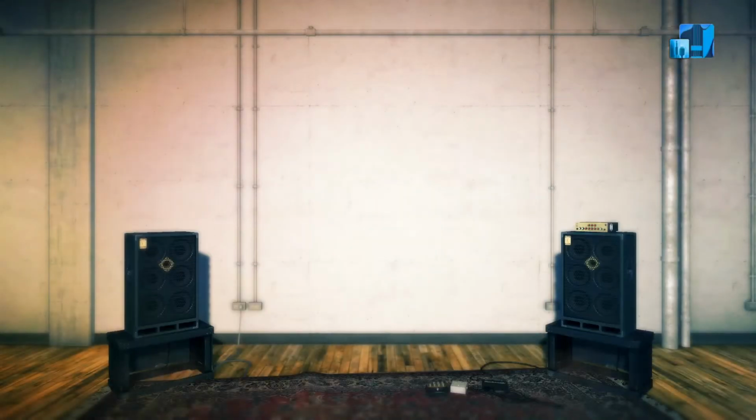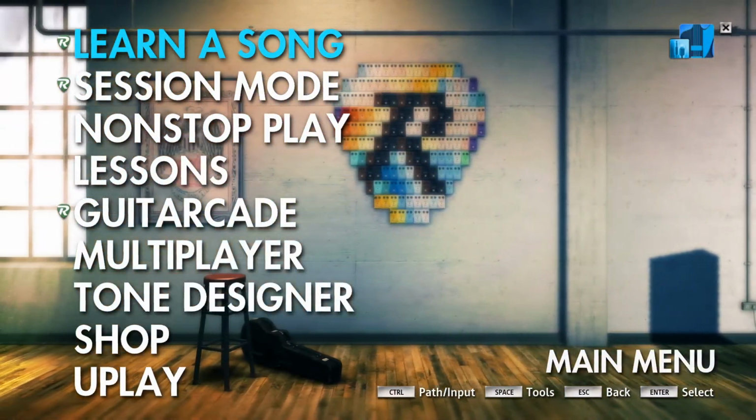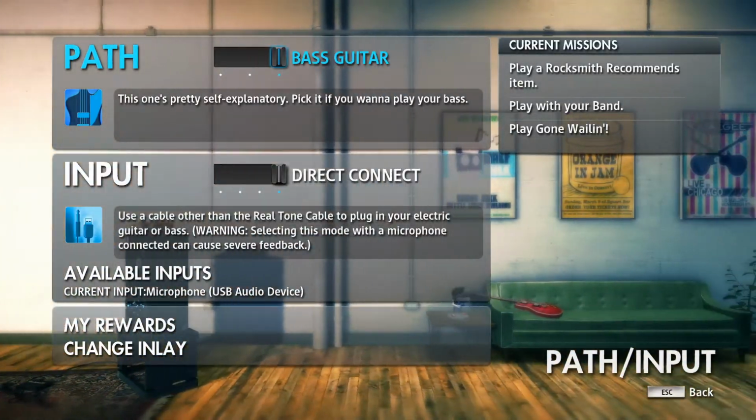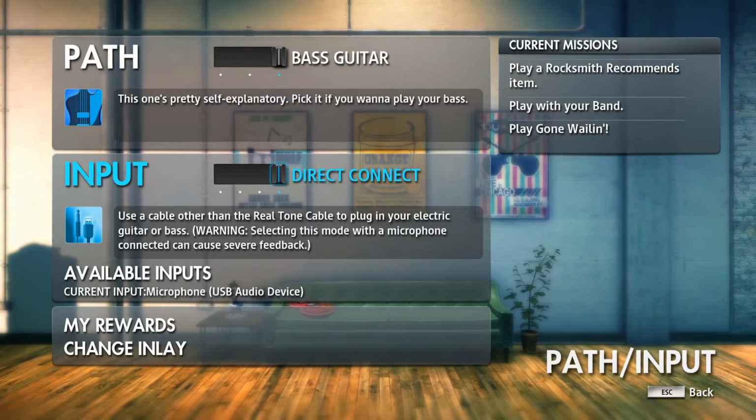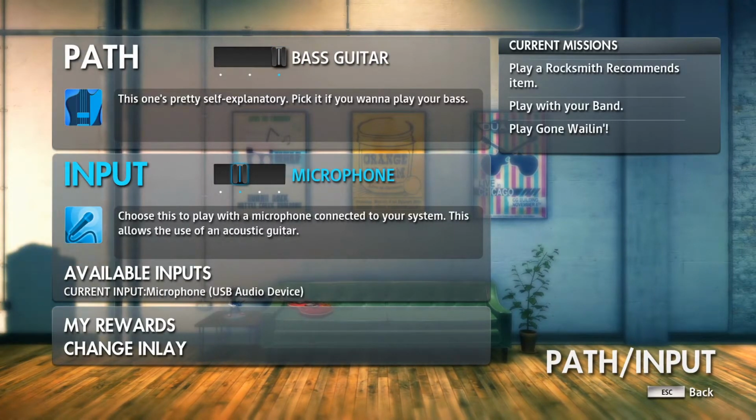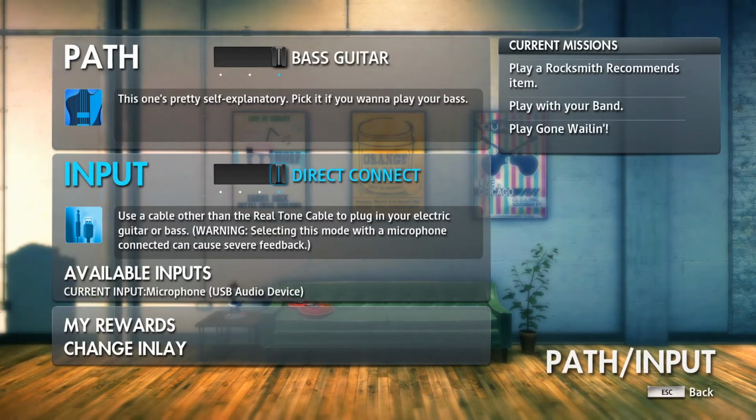Alright, so once we get in the main menu, we're going to want to press the control key to open the path/input menu. And we can see I have my bass guitar selected. If we go down to input, I'm currently on Direct Connect, but we can switch over to microphone. So the way microphone's going to work is you're not going to have any sound in the background of your instrument playing. It's just going to be silent. Whereas Direct Connect will have that sound in the background.